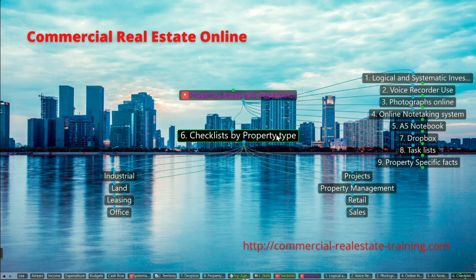So they would be for you, of course, probably one or more of the following: industrial, land, leasing, office type property, might be retail, and then you'll have to think about the sales activity, also the leasing activity, depending on what you're doing, and maybe even property management. So understand what your priorities are and have checklists for those things, because it helps you ask very relevant, deep and direct questions. And maybe you're a person that gets involved with projects. That works as well. So checklists for the property type.